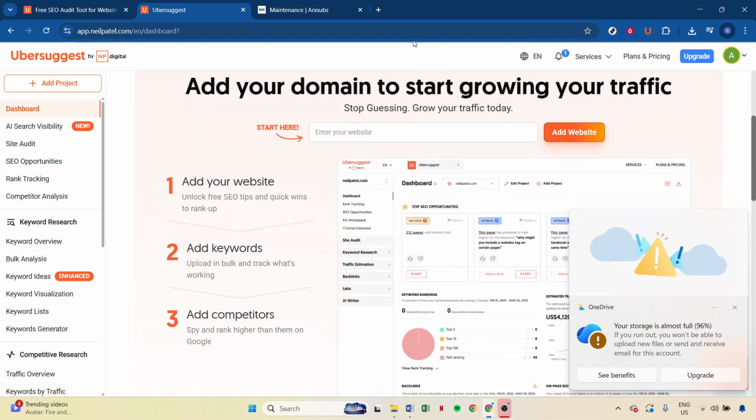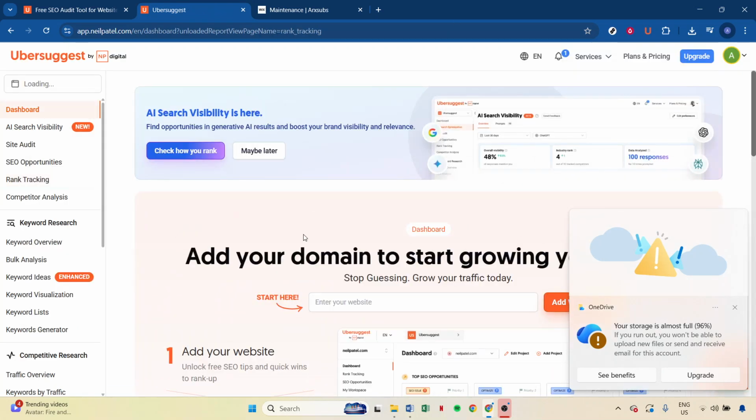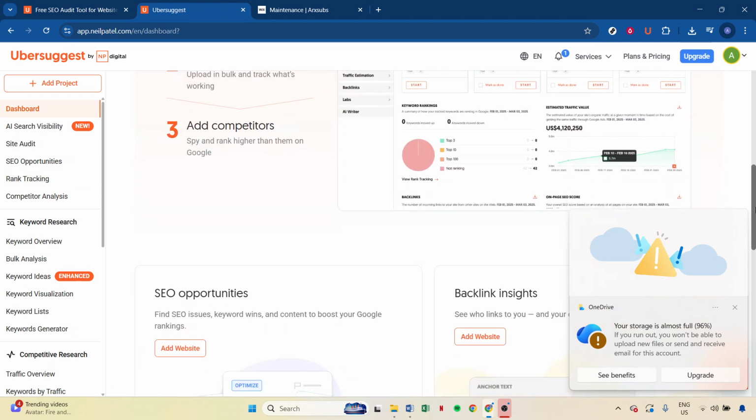Finally, tracking your progress is crucial in any SEO journey. Navigate to the rank tracking feature of Ubersuggest. Here, you can add your list of target keywords and monitor how your site's rankings change over time. This will help you understand what's working and where you still need to improve.